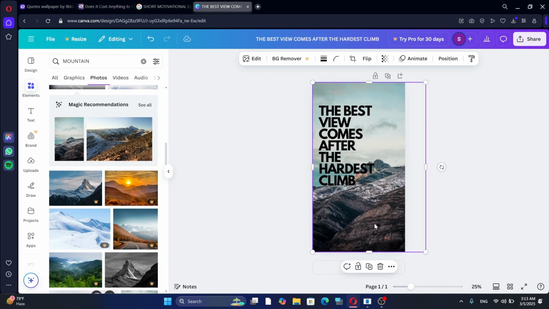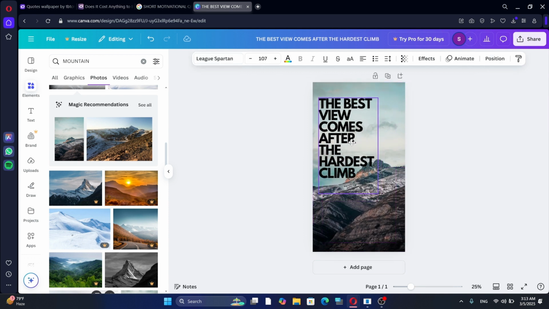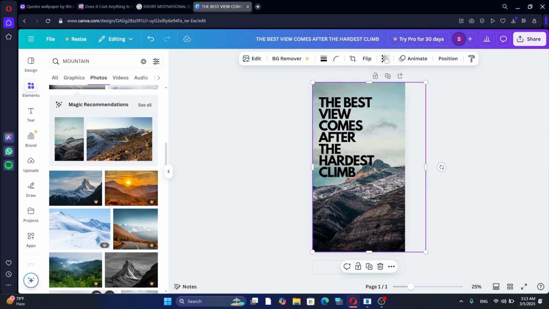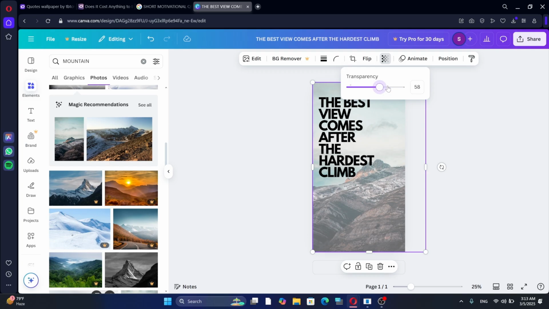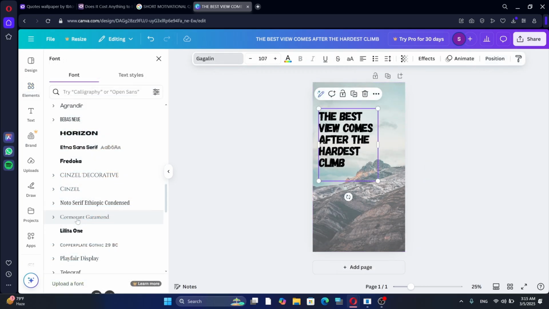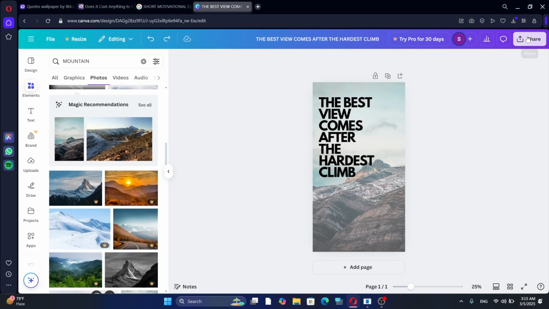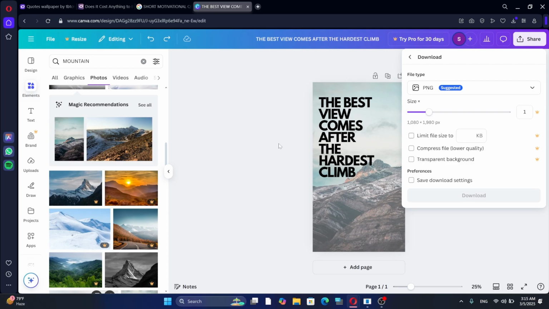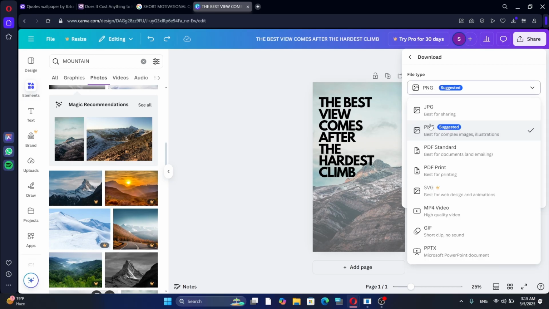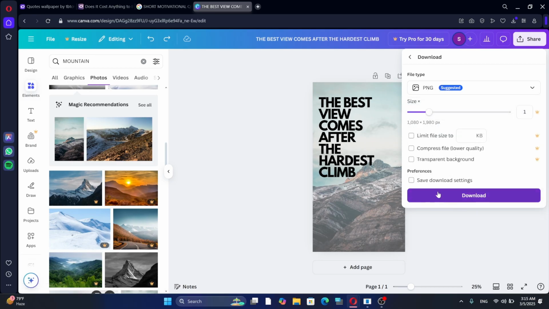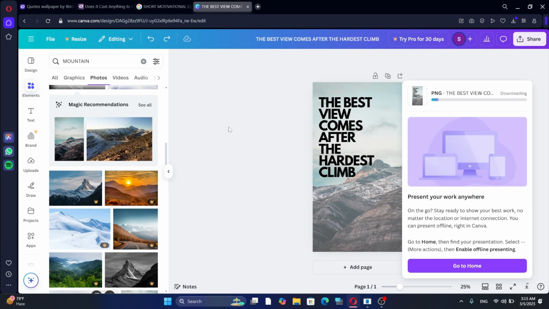You can also adjust the background to make sure your text is easy to read. One simple trick is to lower the transparency of the background image slightly, which helps the text pop. You can also add a subtle shadow or outline to your text to make it even clearer. Once you're happy with your design, click on the Share button and download your wallpaper as a PNG file. That's it. You've just created your first wallpaper.